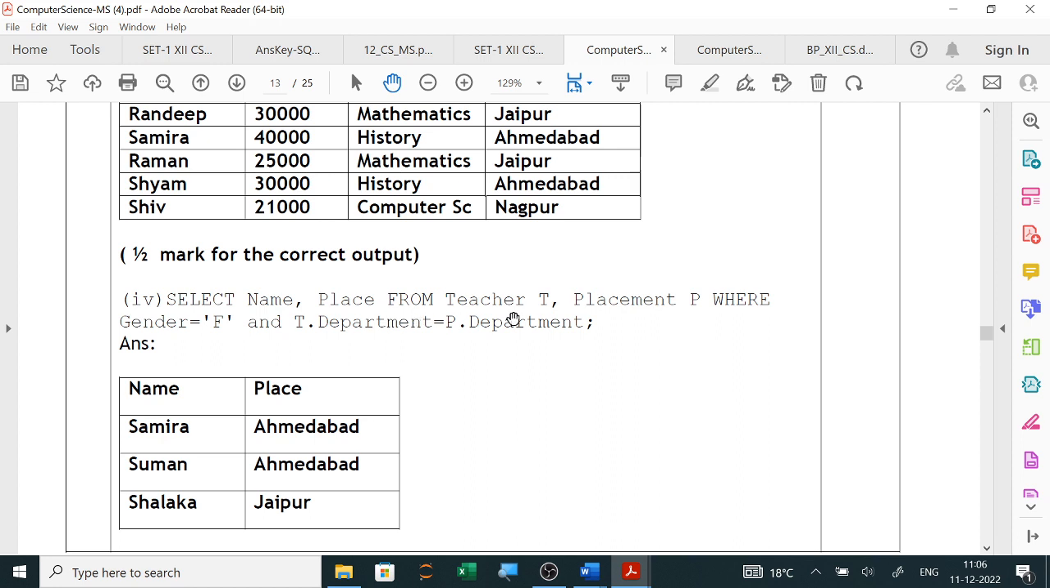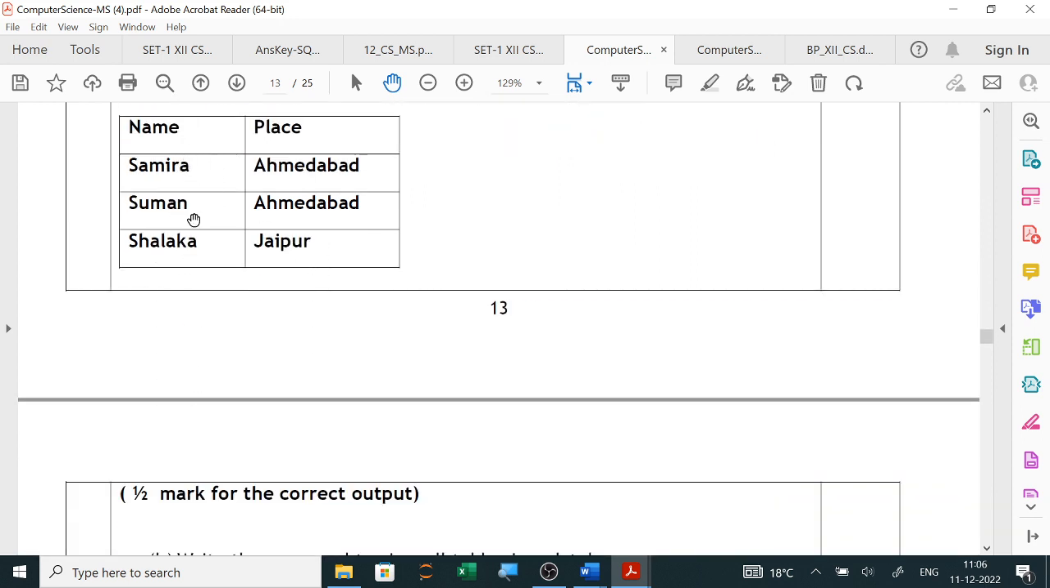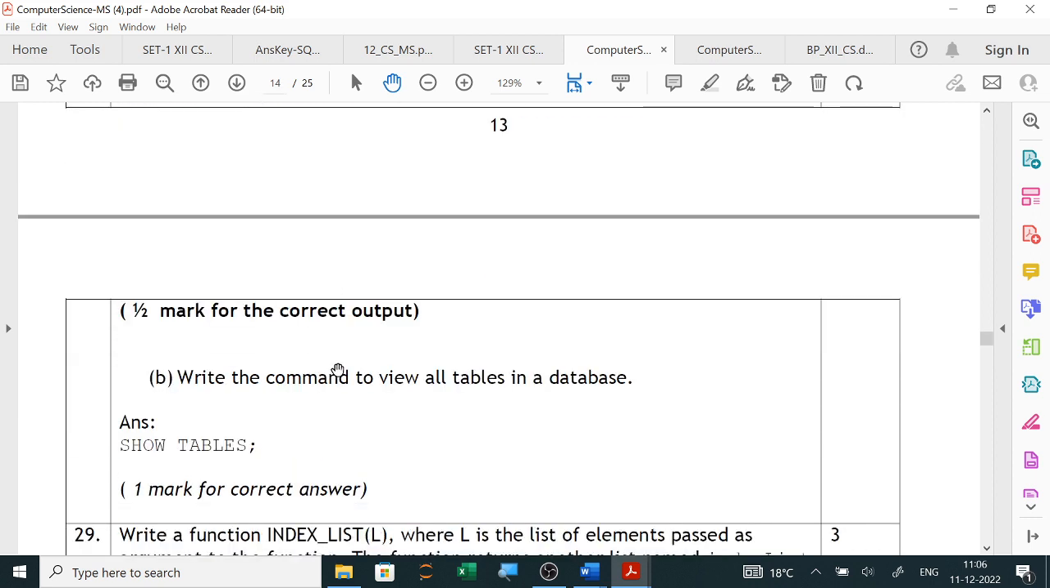Next, select name, place from. We are joining the two tables where gender is F, and this condition is used to join the two tables. Department is common in both the tables. So wherever female is there, we will display the name and place from the two tables. Here you can see three females, Samira, Suman and Shalaka, and the place we will see from the table and we will write it.